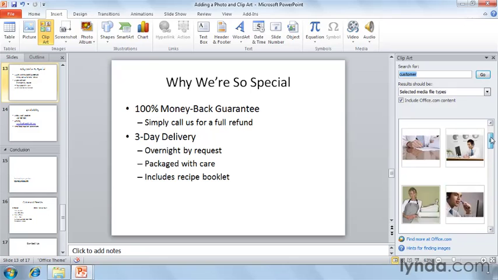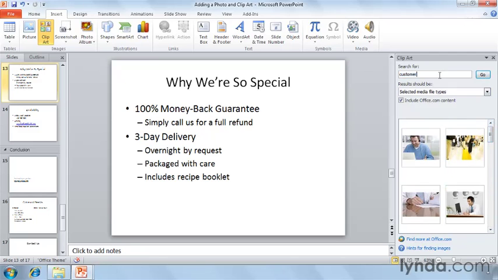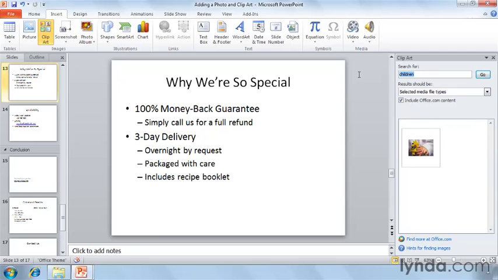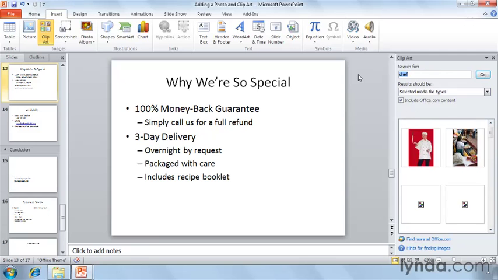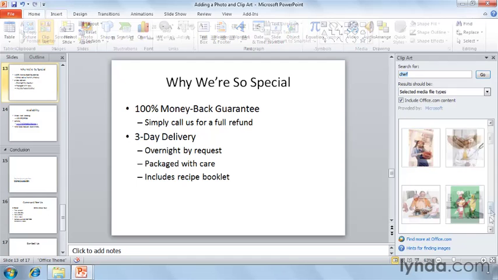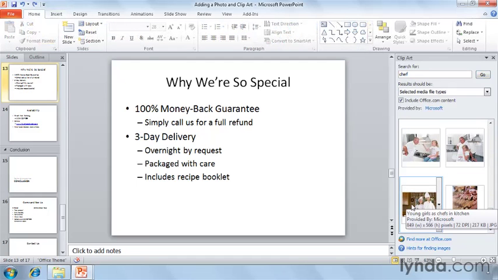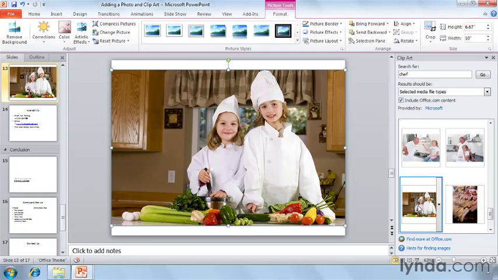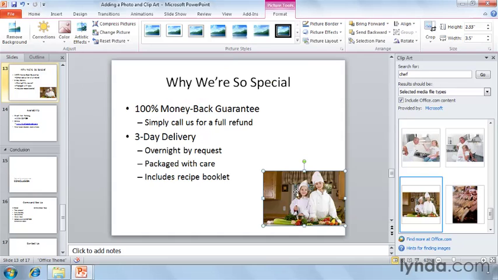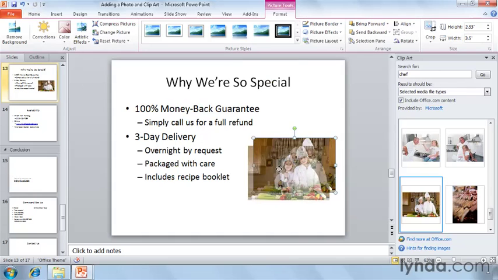If I found the perfect photo, great. If not, I'll try other keywords until I do. Now I can click on the photo that I want to insert and have it automatically inserted into my slideshow. Just like before, I use the handles on the corners to resize the image and then position it wherever I want.